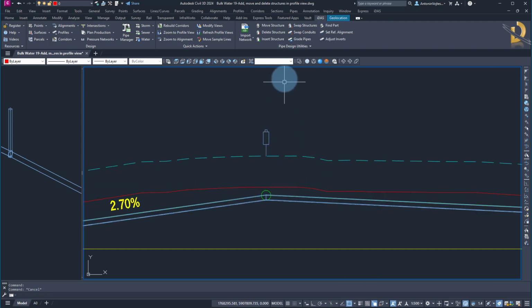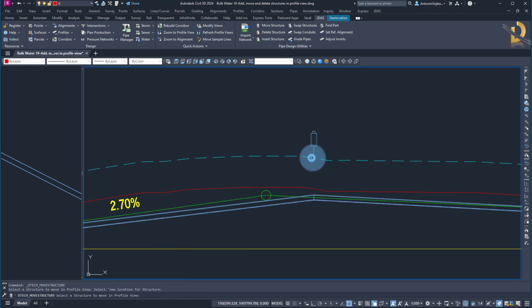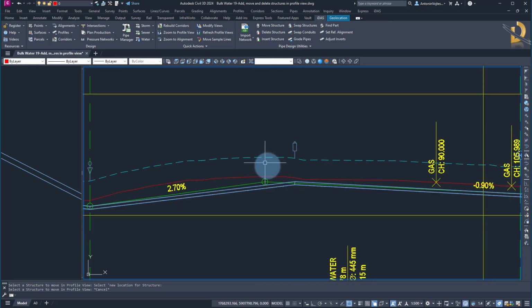So for that, you can use IDA's command, move structure, and then follow the command line. It says select structure, then it says select a new location. I want it somewhere here, so it moves the structure to a new location. So this is how you can move a structure horizontally in a profile view.